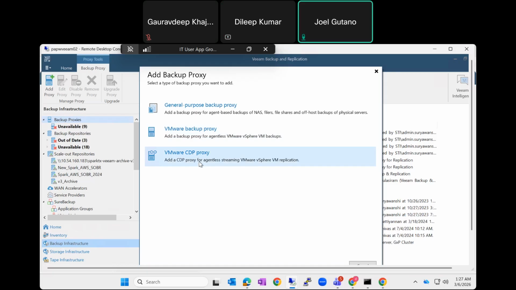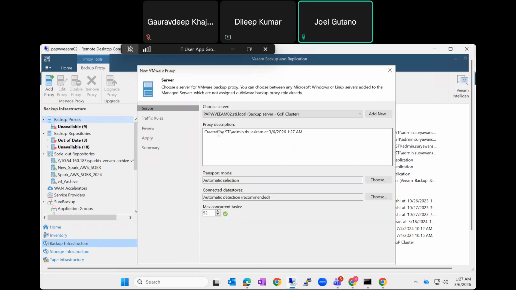And this one is for CDP proxy. What is the CDP proxy? So we will use this proxy where the agent is never installed. The proxy will be installed on the cluster level itself, not on the VM. Okay. So here we need to create a proxy with the IP address given by the network team, within the subnet of the Veeam server, right? Yes, exactly, within the subnet.